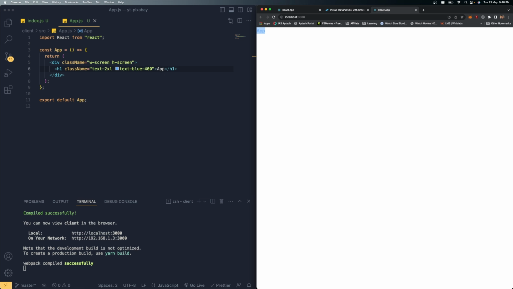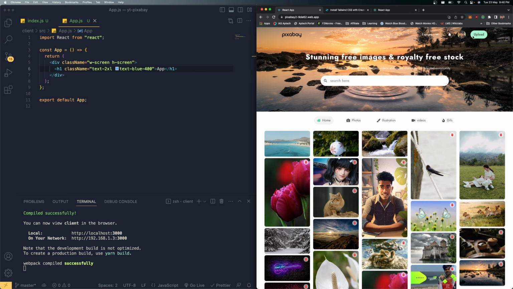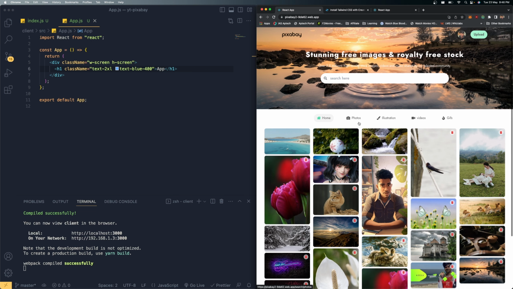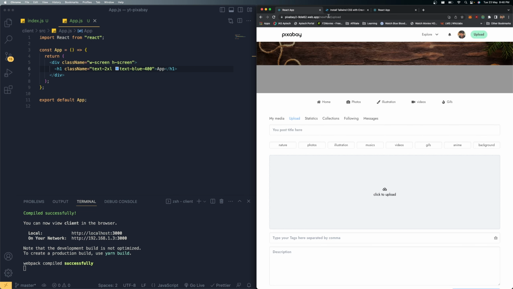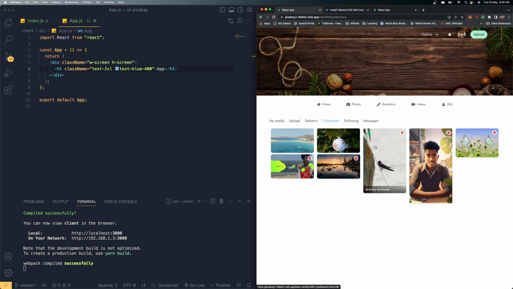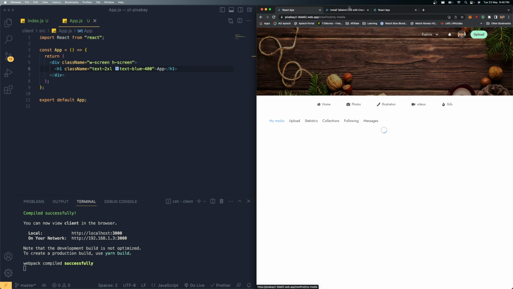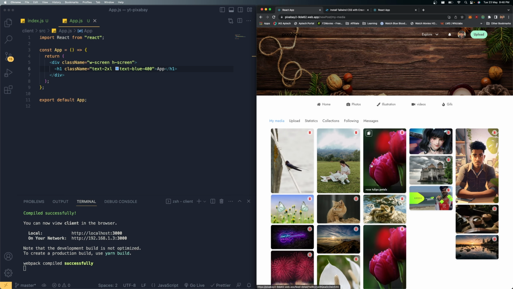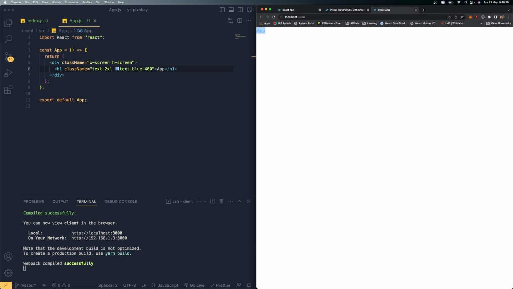All right, so the next part is we have to create our main navigation. If you see here, we have different navigation options. If I click this, it will take me to the upload, and if I click this, that will take me to my collections folder and my media folder. So these are different sets of navigations, right? So we need to create our main navigation first. So let's go ahead and do that.